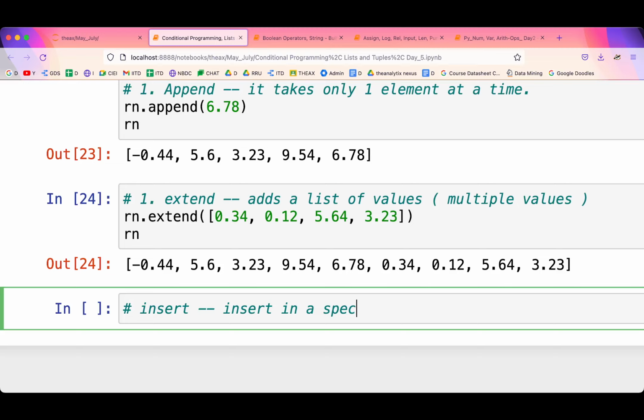How you can remove elements from a list. The first method is simply remove. Let's say you want to remove something, you'll write rn dot remove, and whatever you want to remove, let's say 0.98. After removing, just see rn, you can see 0.98 has been removed. No more 0.98 is there. You can see it is not there, right?